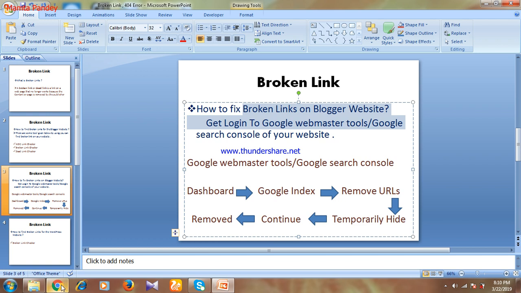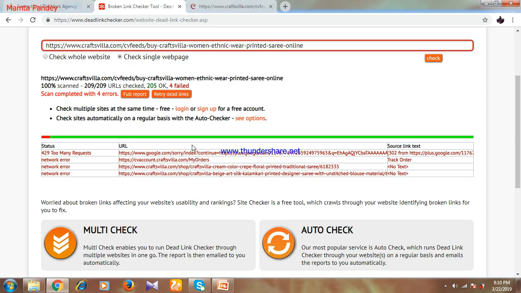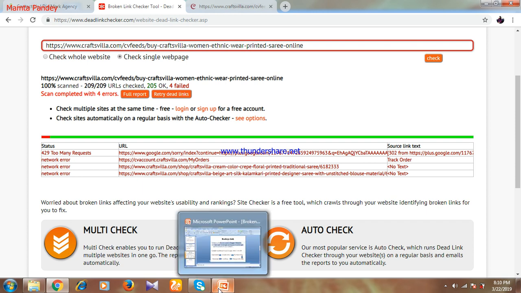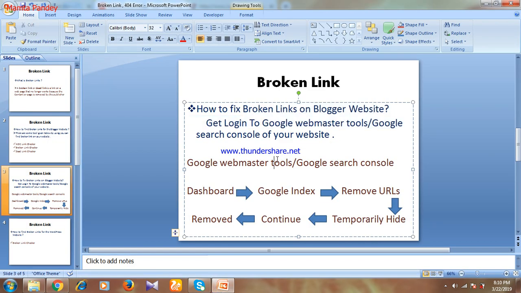See, first you can know what the broken links on your website are. Then after knowing this, you can open your Google Webmaster Tool or Google Search Console, and then just follow these steps. First, log in to your Google Search Console, then click on dashboard, then you get the option Google Index. The third option you will get over there is Remove URLs. On that you have to click.